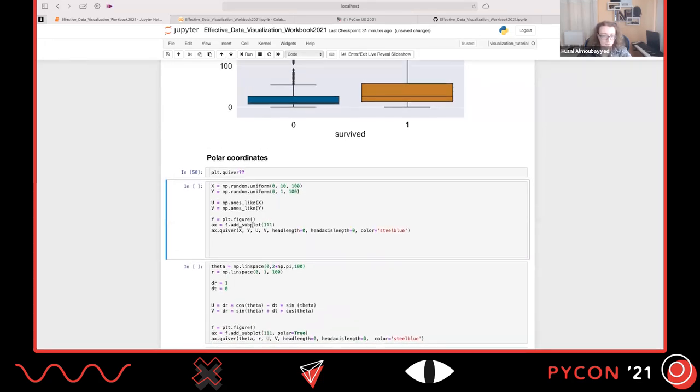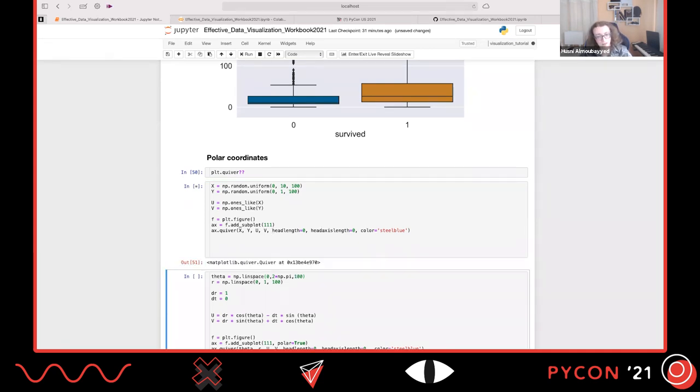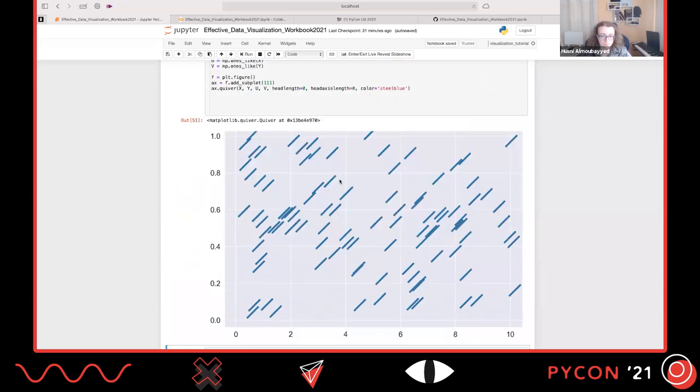So, trying to do something pretty simple: X just spans from 0 to 10 uniformly, Y spans from 0 to 1, and then U and V are all ones. And then instead of drawing an arrow, I'm just going to not draw the head of the arrow, so it's just going to look like a stick. Let's see how that looks.